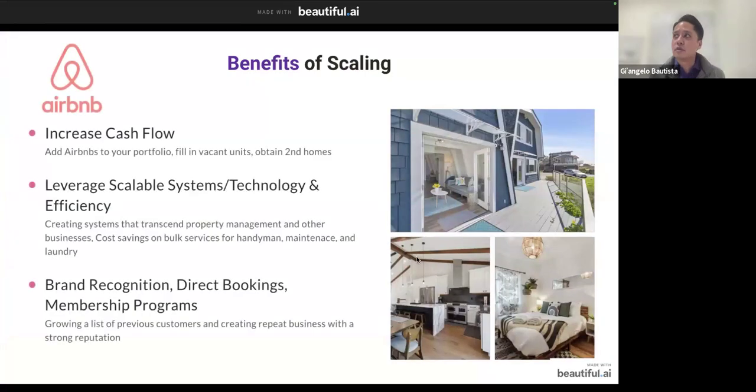Okay, so some benefits of scaling, obviously, is that you can increase your cash flow and add more units. If you have multifamily units, you could add Airbnbs, fill in some vacant units. We have a lot of owners who have multifamily properties and can't fill some of their units. And surprisingly, we're able to fill them with short-term guests and also midterm rentals, like in Oakland, Berkeley, Alameda, and San Mateo.